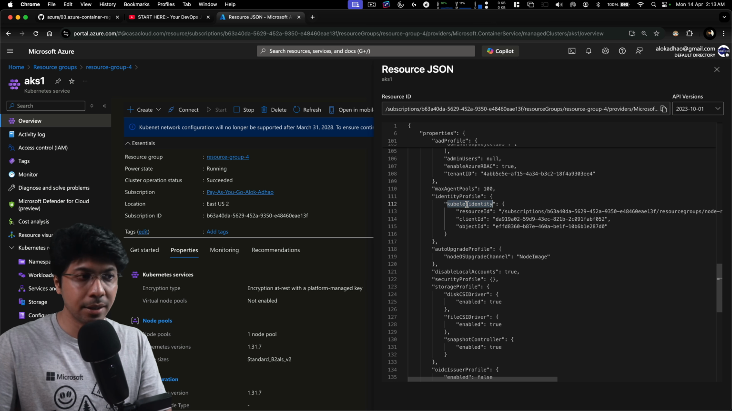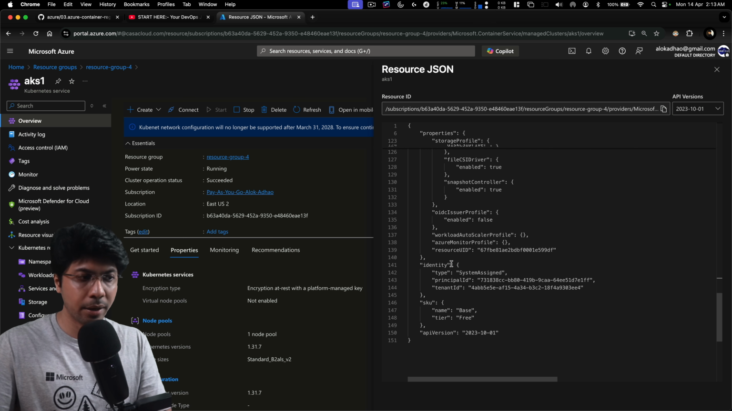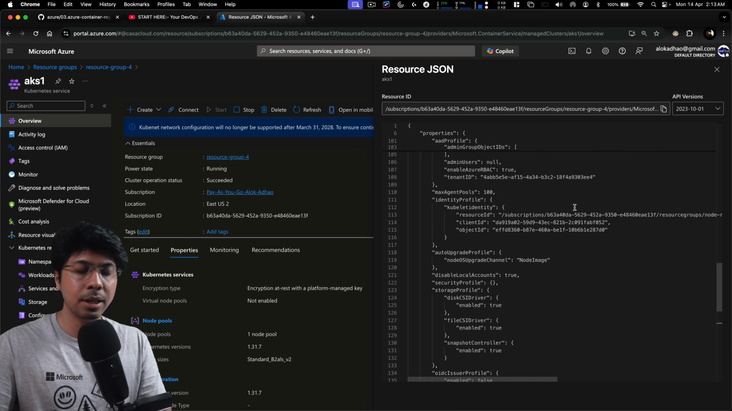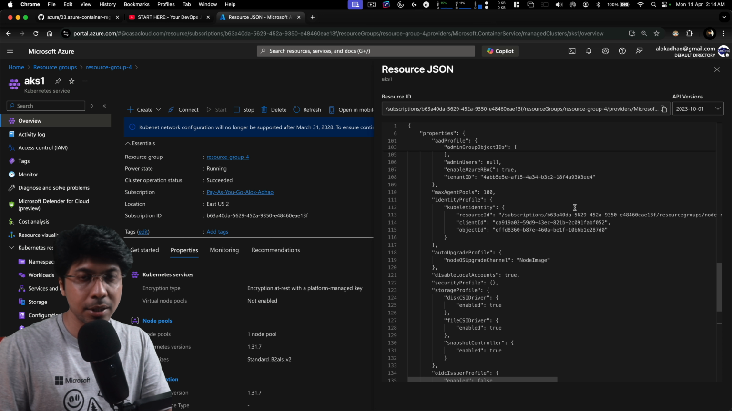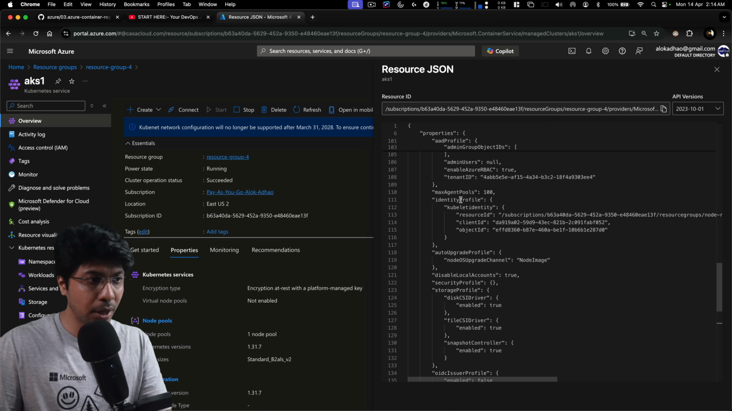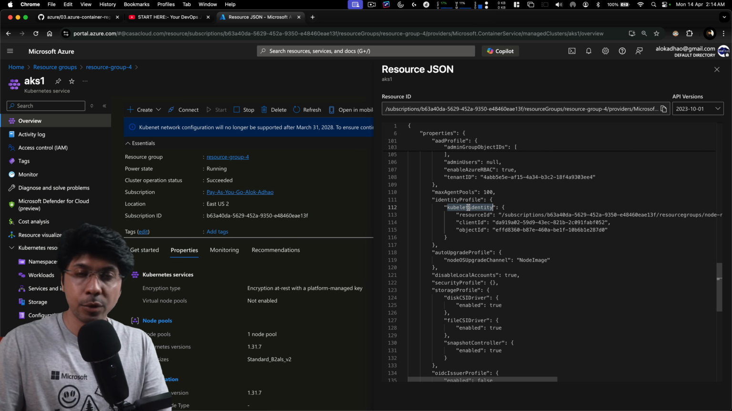We are interested in this kubelet identity. All the worker nodes will have this particular identity and all the control plane nodes will have their own identity. And pulling an image is the responsibility of the worker node. If we give RBAC access to this particular identity, which is eventually attached to the Kubernetes worker node, then the worker node will be allowed to pull the images from the ACR. Hence, we are interested in this particular kubelet identity.